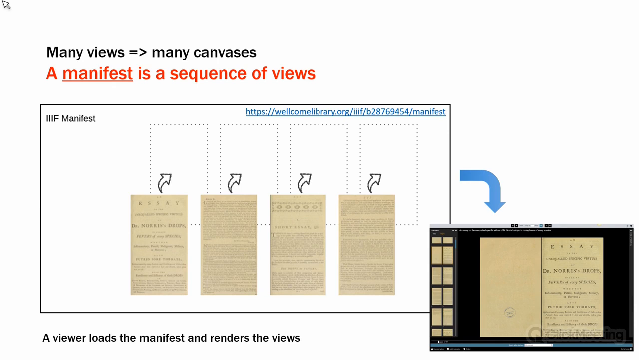And it may be a sequence of just one canvas, if, say, the manifest represents a painting for which there's only one image, but it also may be a 1,000-page book, for example, in which case there would be 1,000 canvases.